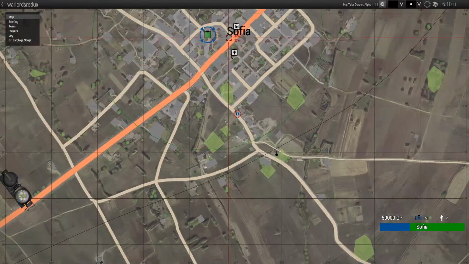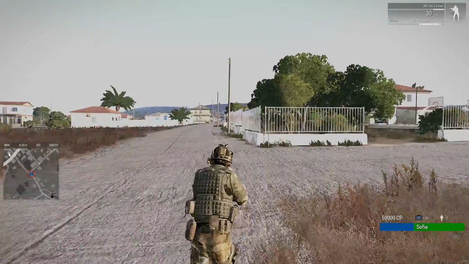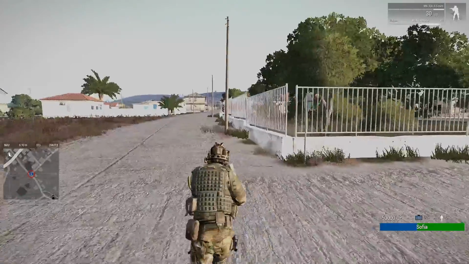Okay, so let's get right in the middle of the city. I'll stand where I was standing that day. I blew all those tanks up.